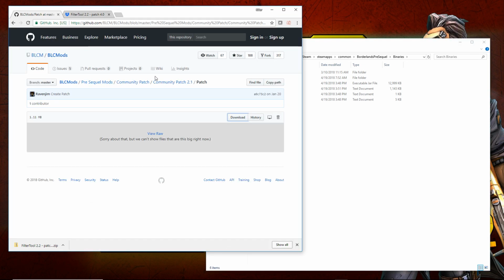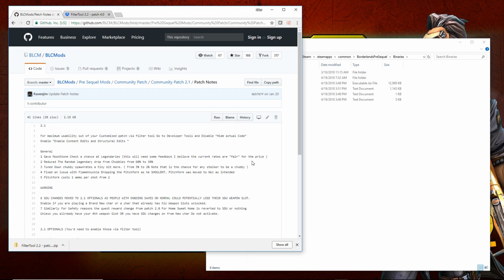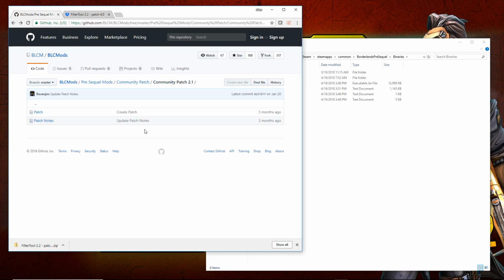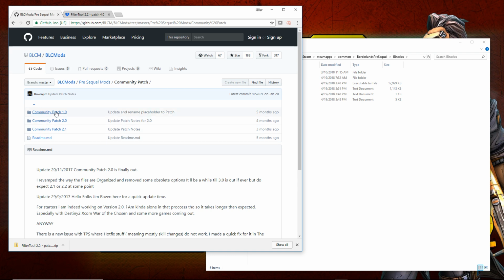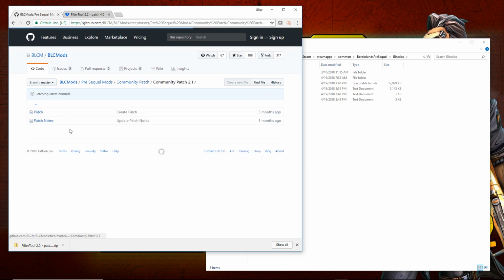So once you get to this screen, okay, from community patch 2.1, you have patch and patch notes. You can obviously click on patch notes and read all that information if you would like to. That tells you everything that gets changed in this particular one. You can also go back through and check the patch notes on the other versions as well. All right, so patch 2.1, and then we click on patch.